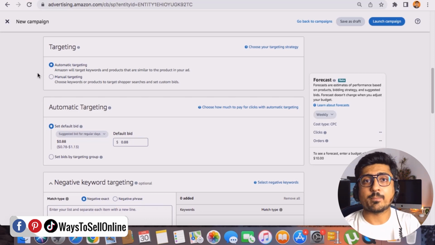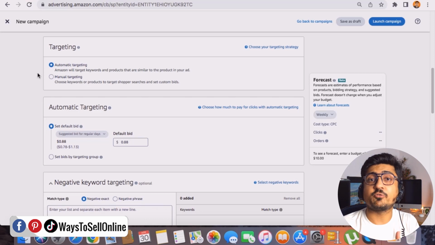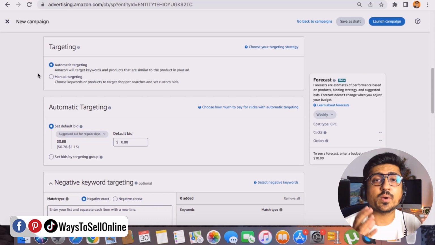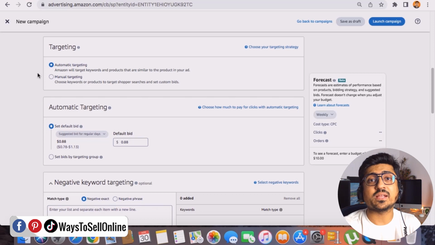So by running the auto campaign for your product under a $20 per day budget, you are basically giving the freedom to the Amazon system to display the ad wherever Amazon wants. Under that $20 per day budget, Amazon can display the ad of your product on any keyword, on any product, or on any page Amazon wants.